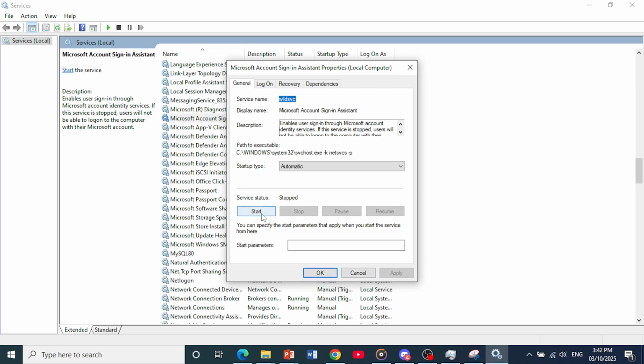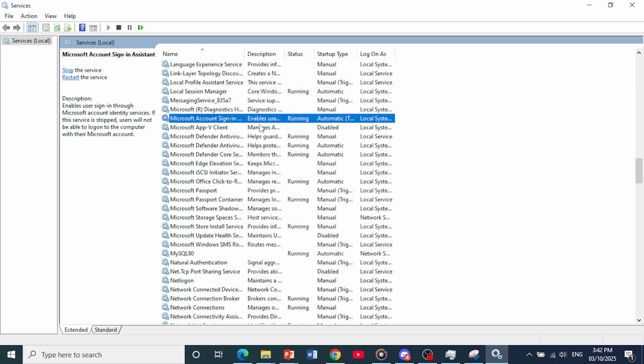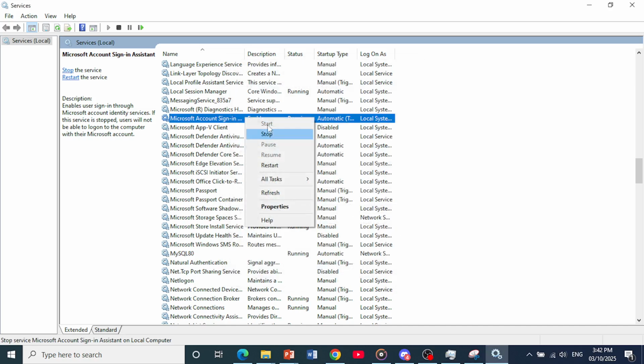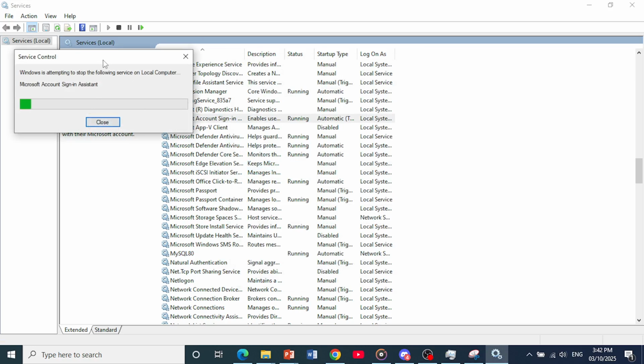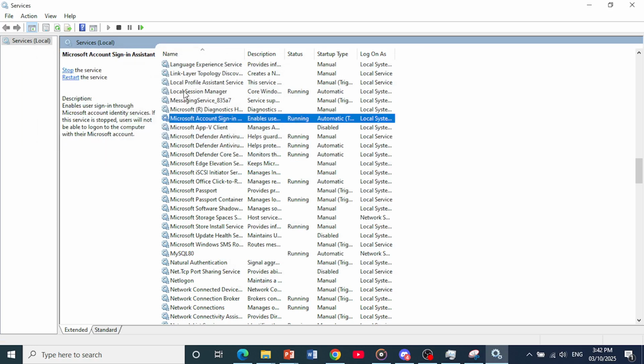And I want you to start it as well. So click on start. It will start it right here. As you can see, it is running. So now you can hit OK. And then just right click on it and restart it just to be safe. And then you can open up your Microsoft Store again and it should be working. That's what fixed the issue for me.